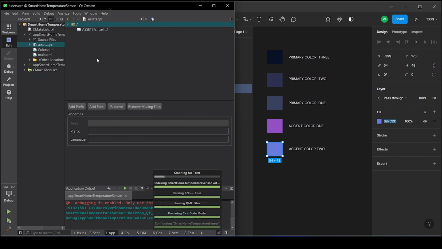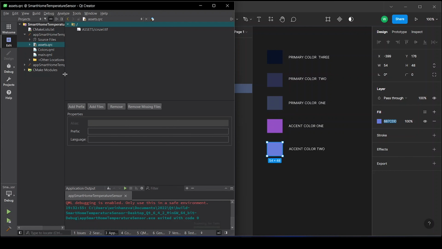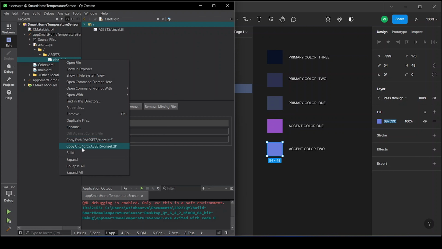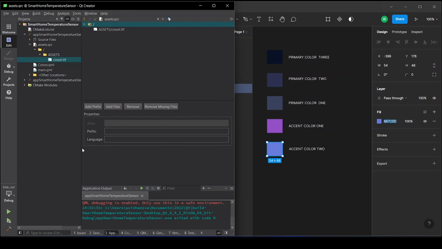and Qt Creator is doing its thing. Once done, if you go here, you can find our font right here. So we need a path to this font, so you right click and copy that. We need that URL, copy that.